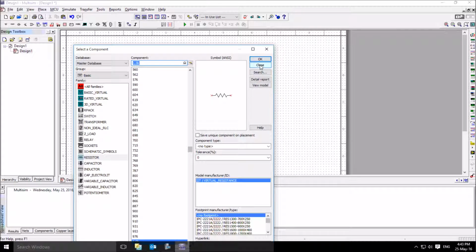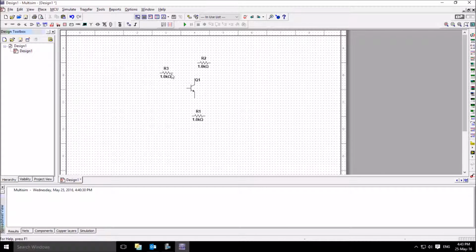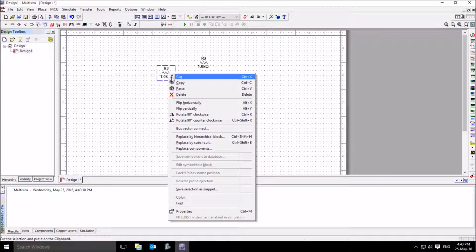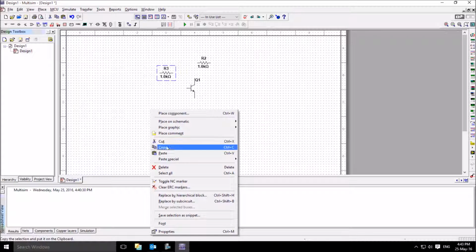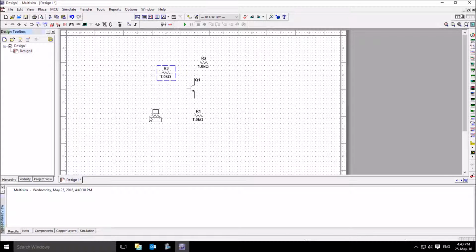Let me show you another way of selecting one. If I select this one by left clicking on it and then right click, I could copy it and then paste it by right clicking again. So I can also set them up like that too. If I need to change the orientation of a component, let's take this resistor here.